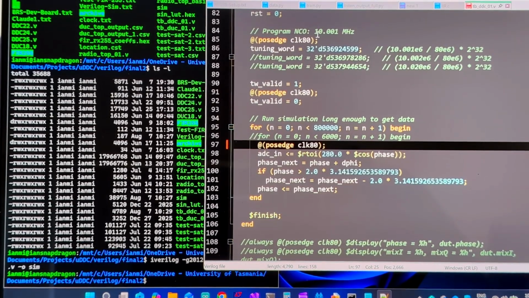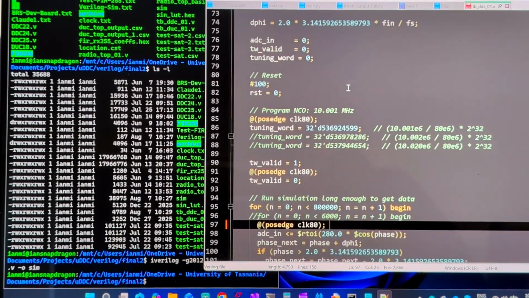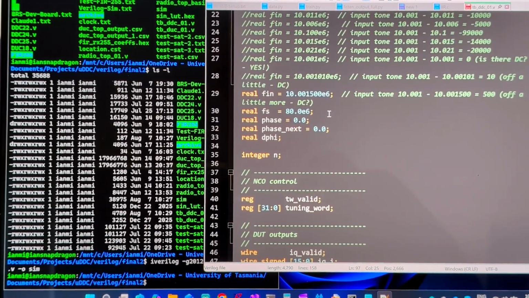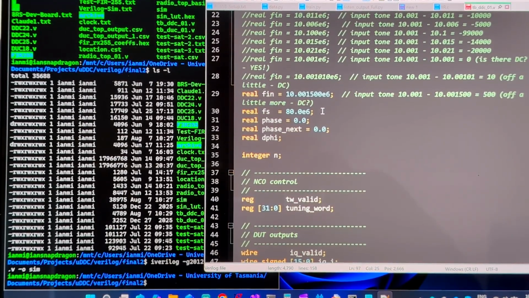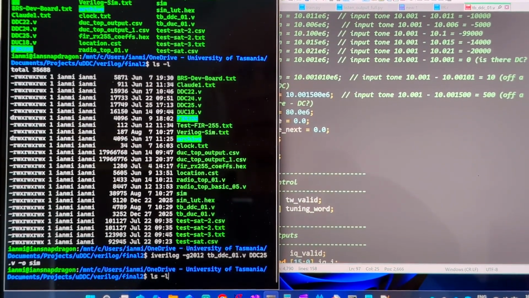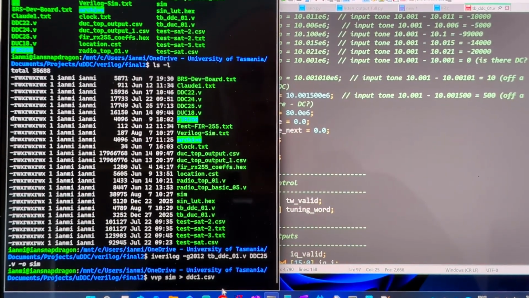So with the tuning clock, the numerically controlled oscillator set to 10.001 megahertz, and the input signal set to 10.0015 megahertz, we should see a 500 hertz difference. Two outputs at 90 degrees phase shift. So we're just going to run that simulation now and generate this file, ddc1.csv.